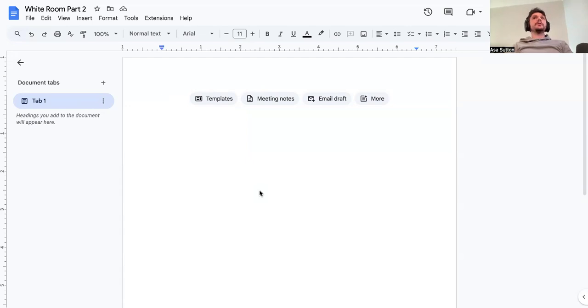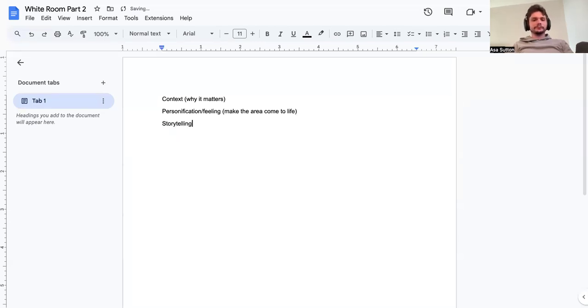I'm gonna quickly note down some of the techniques that I was using, right? Like there's context, why it matters, location, feeling, make the area come to life, and lastly, storytelling, which I think kind of speaks for itself.